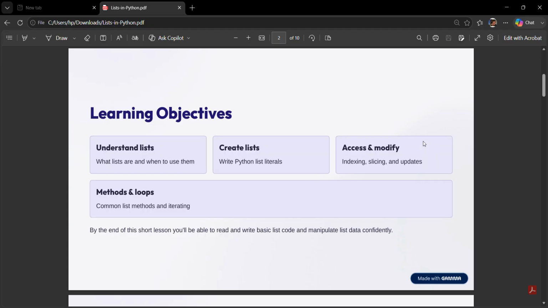So the second slide is learning objectives. By the end of this lesson, you will be able to understand what lists are, create lists in Python, access and modify list elements, perform list slicing, use common list methods, and iterate through lists using loops. Let's first understand what a list is.